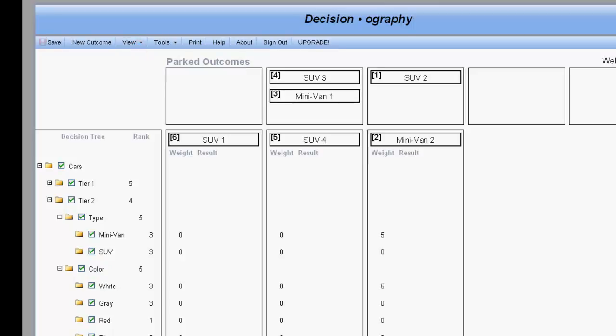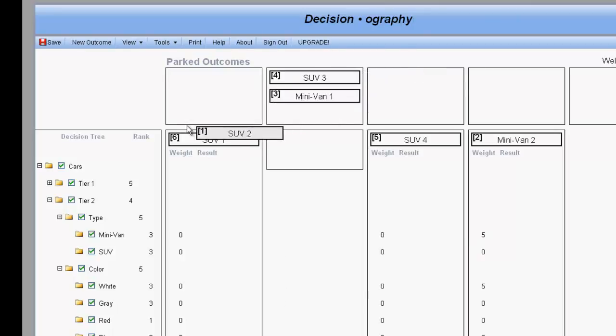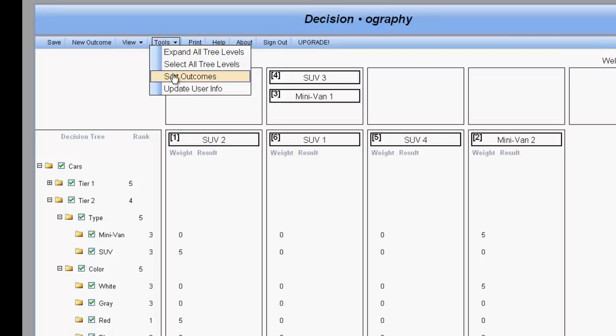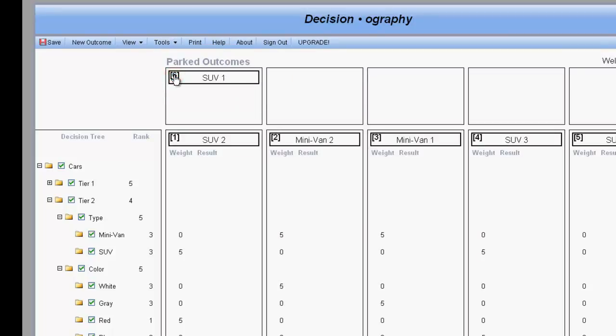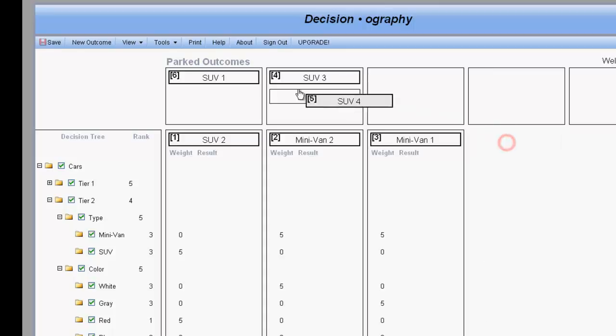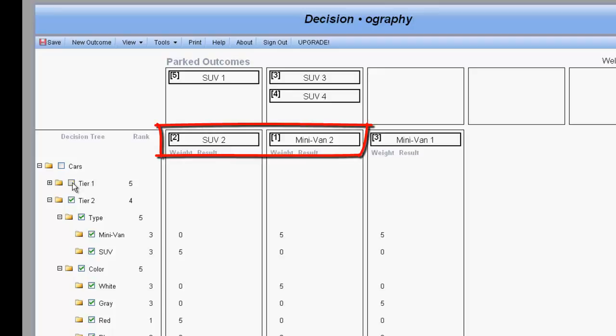Let's look at our top 3 choices. I can either move them manually, like so, or I can have Decisionography sort them for me. Then you can unclick Tier 1 and use the secondary criteria to help determine your final result. Notice that Minivan 2 and SUV swap rank positions.